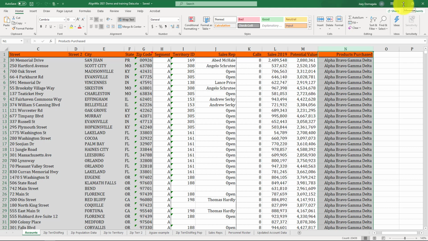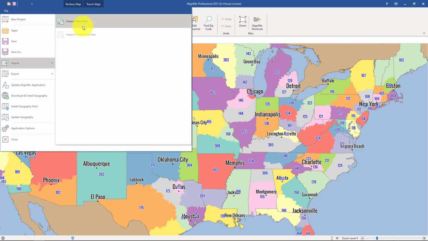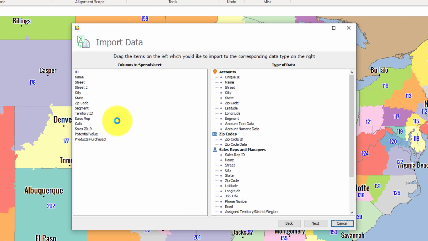So now let's go back to our AlignMix file. So here is the AlignMix file that we are going to be importing the account data into. To start that import, you simply go to File, Import, and import your data. You select a file for import, and now click on Open. AlignMix will show you by default the first worksheet in that workbook, which by chance is exactly what we need to import. That's where our account data is.